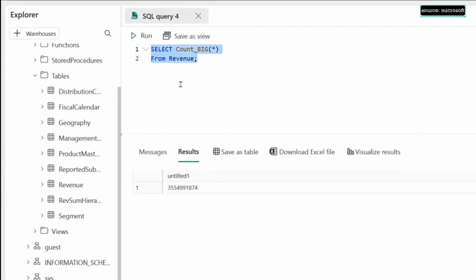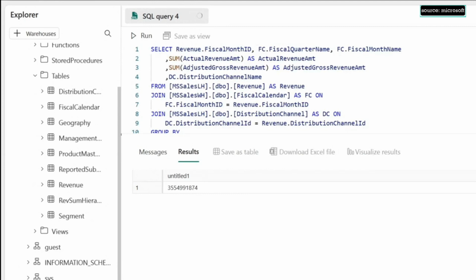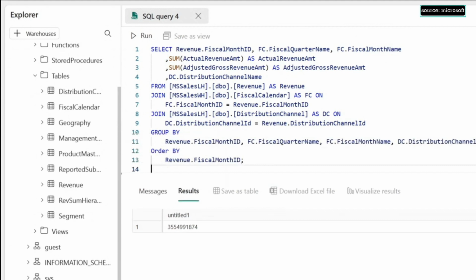We have quite a lot of sales. Quite a lot. OK, so let's go ahead and do something a little bit more complicated now. We're going to look at our actual revenue. We're going to break it down by fiscal quarter. We're going to break it down by distribution channel.